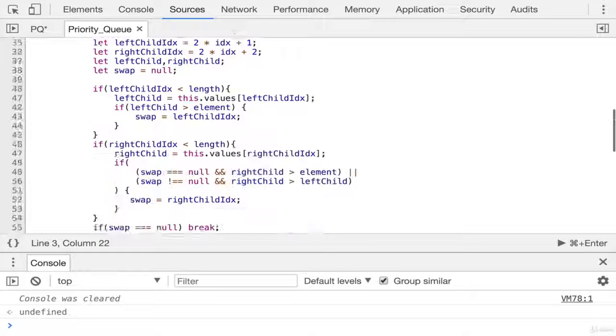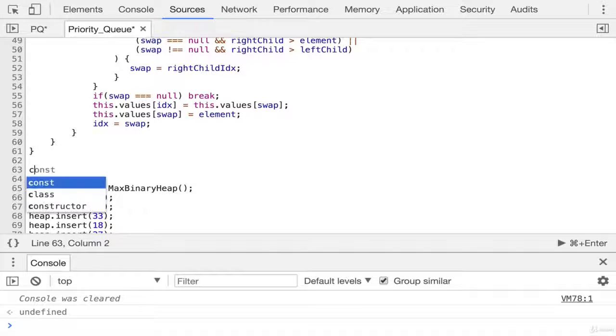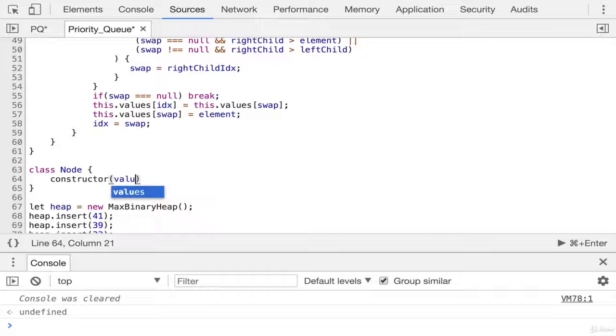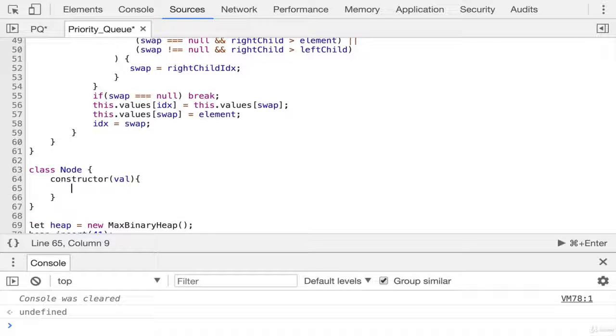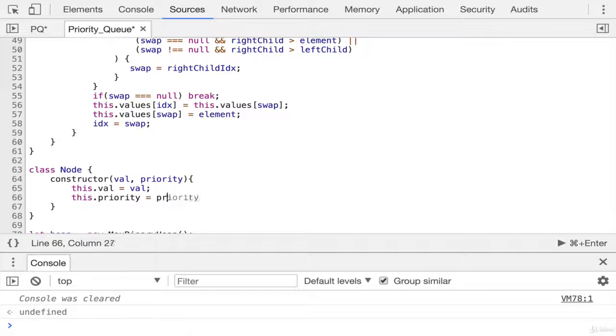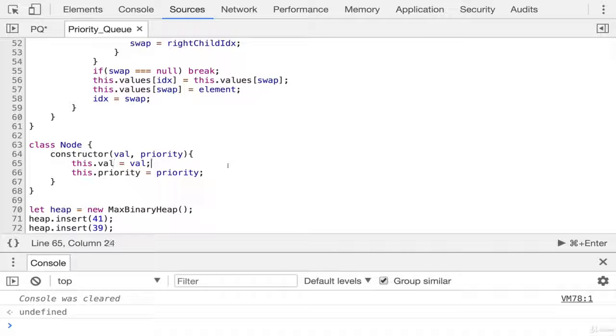Then at the bottom or somewhere else, I'm going to define our class Node. And Node in the constructor takes in a value, call it val. And we just set this.val equals val. And it also takes a priority. Whoops, did not add that in. There we go. Okay, so now each node has a value and an associated priority.